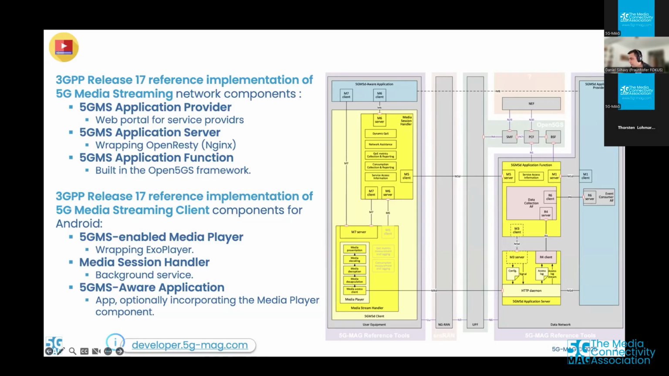So for the interfaces, we are mainly using the M1 interface for the configuration, and then there's an M3 interface between application function and application server for the configuration. And then on the client side for metrics reporting, it will be this M5 interface from the media session handler to the application function. Content is fetched by the media stream handler, which is in our case the media player and ExoPlayer, from the application server.